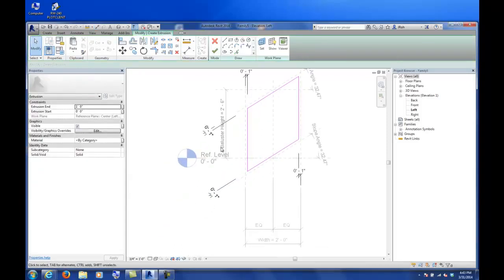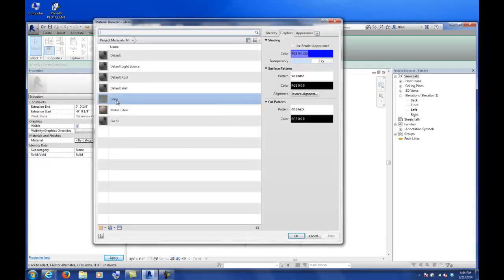And then I'm going to make my extrusion. Typically you'd probably have maybe a 1/2 inch tempered glass or something, so I'll just do a 0.25 as the extrusion end and a negative 0.25 as the extrusion start. And I'll change my material here. You probably want it as a glass panel, or this would be another opportunity.